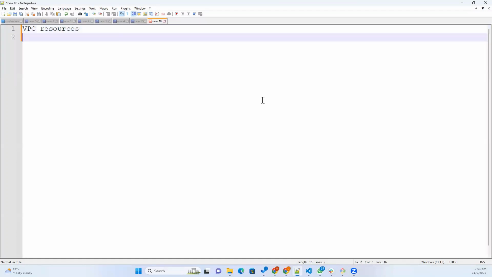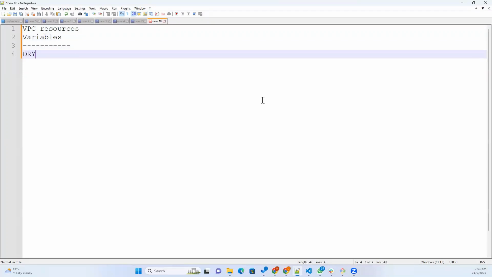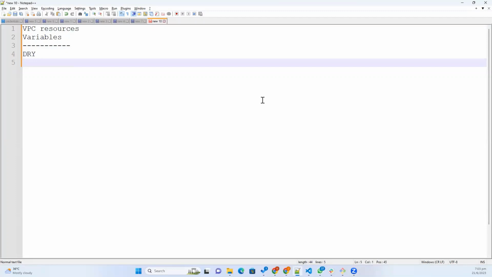Okay, and later we started discussing variables. So variables follow the DRY principle, don't repeat yourself. You create a variable and provide the value, then you can use it wherever you want. So that's the basic concept, right?